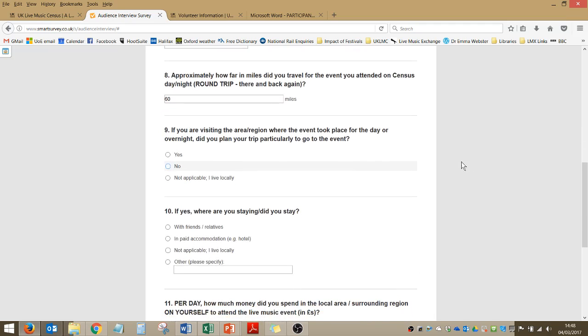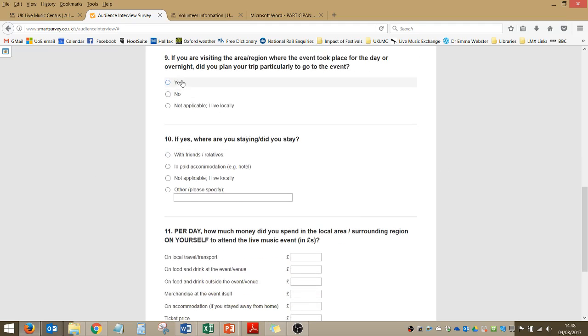Okay, the next questions are to help us to calculate the economic value of live music. So we need to know whether or not people actually planned their trips, particularly to go to the live music event. So it's either yes, no, or not applicable because they live locally. The next question relates to that question. So if they answered yes for this question, where are they staying? With friends or relatives, in paid accommodation, so for example, a hotel. Other, please specify, or again, not applicable because they live locally.